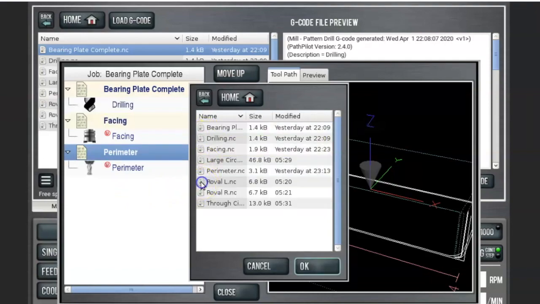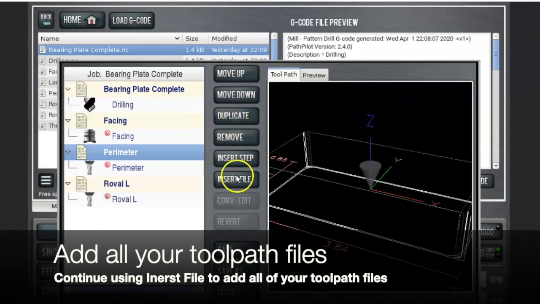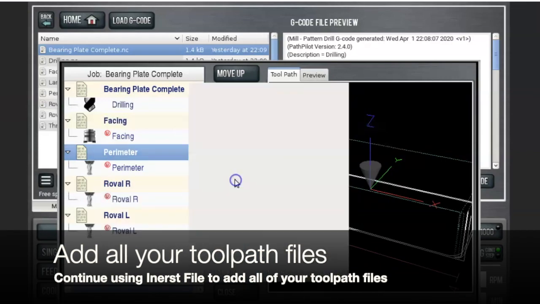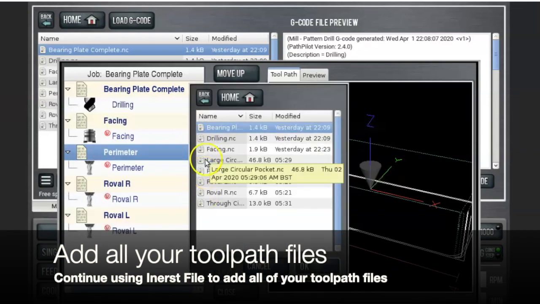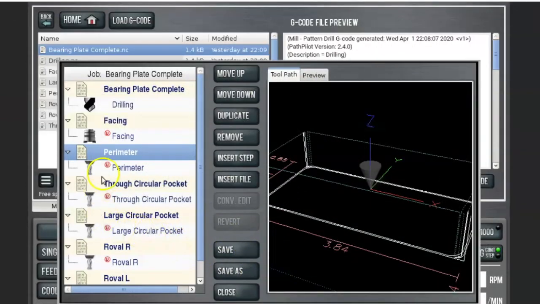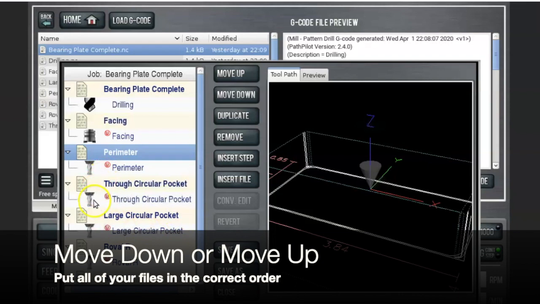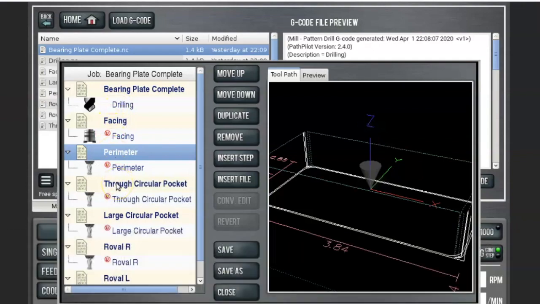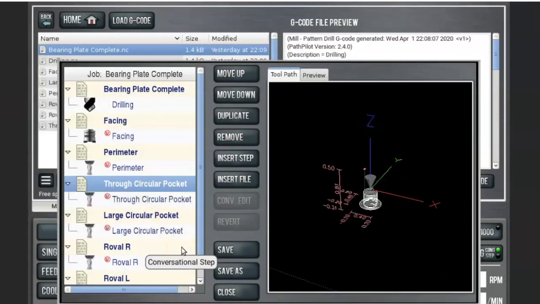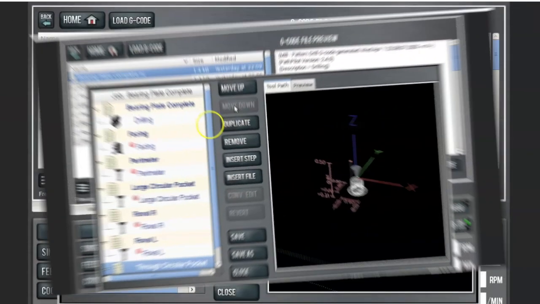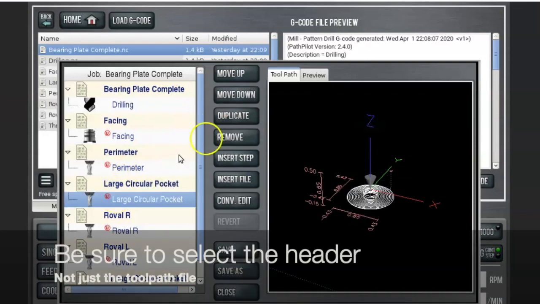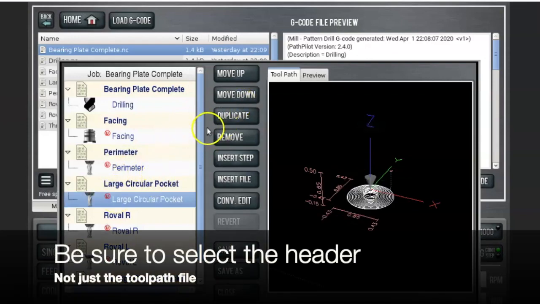Let's do roval left first. Alright, well, okay, I need to adjust these, obviously. I'm good here. Bearing plate facing perimeter. That's all good. Now, through circular pocket. Okay, large circular pocket. I did that second to last.